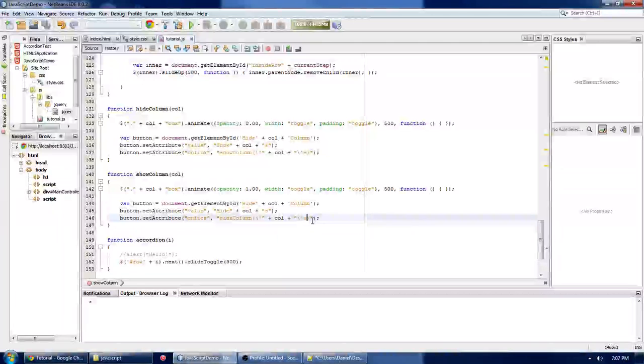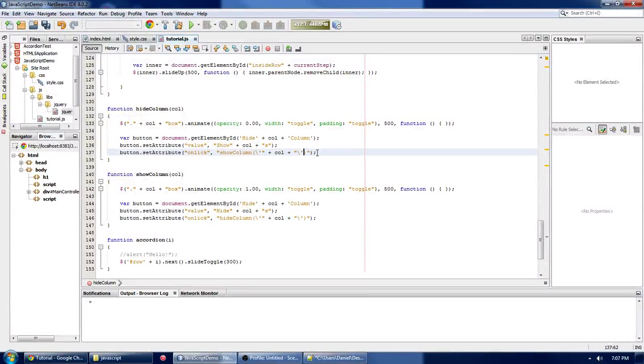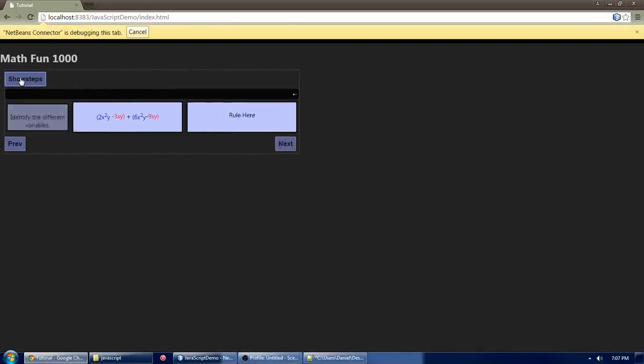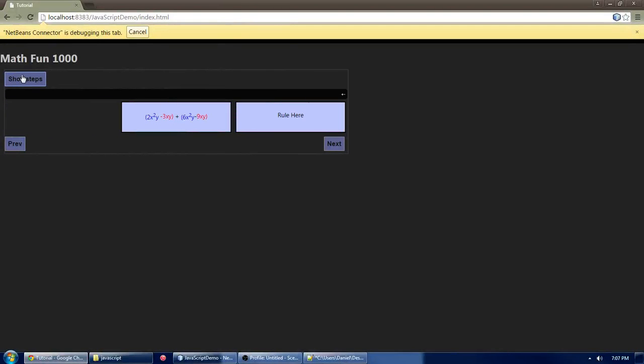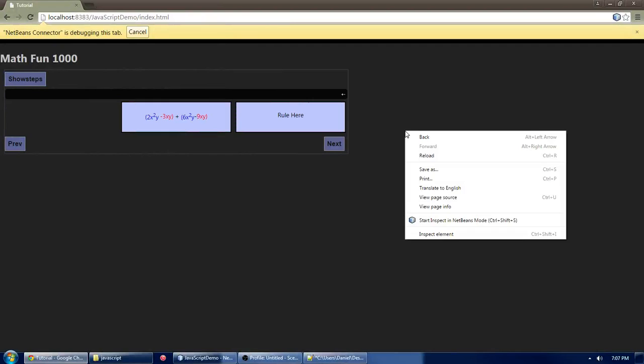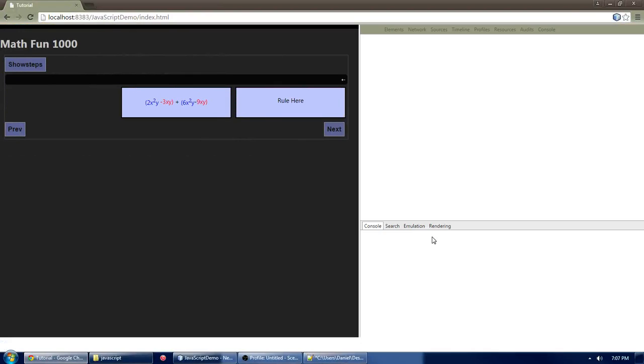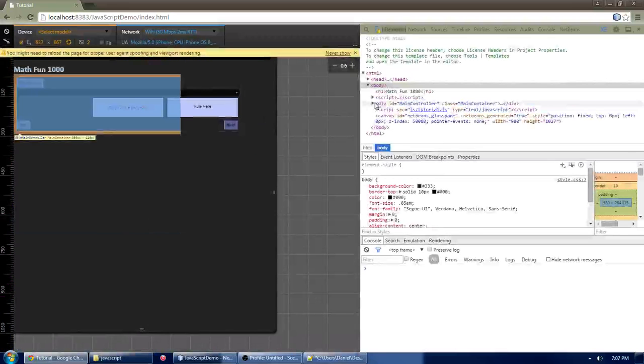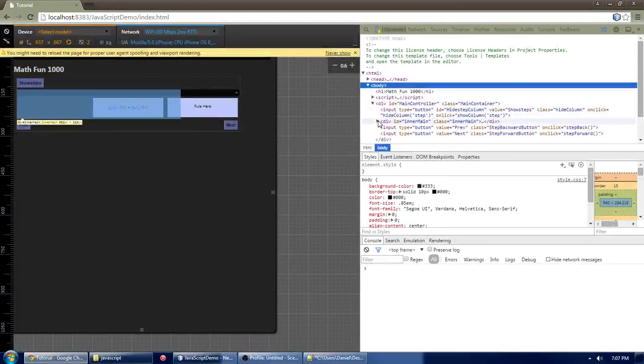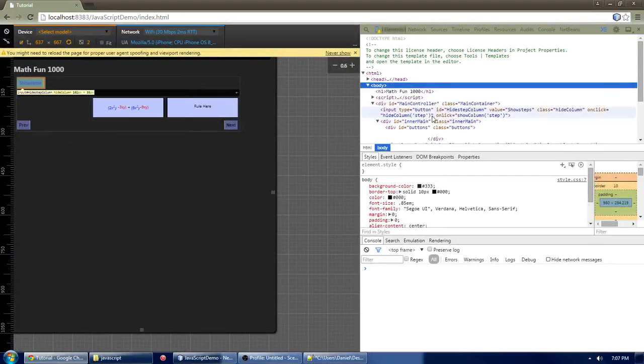Oh wait, we don't need that s there, do we? That is what's messing us up, because that function doesn't exist. Okay, that should fix it. Yeah, nope, that didn't. Now let's inspect our element. This is good debug practice. Okay, hide column step. Okay, onClick. Oh, we've got two onClick functions. That's new.